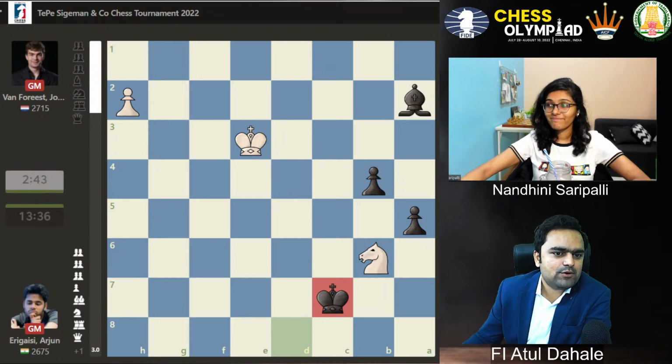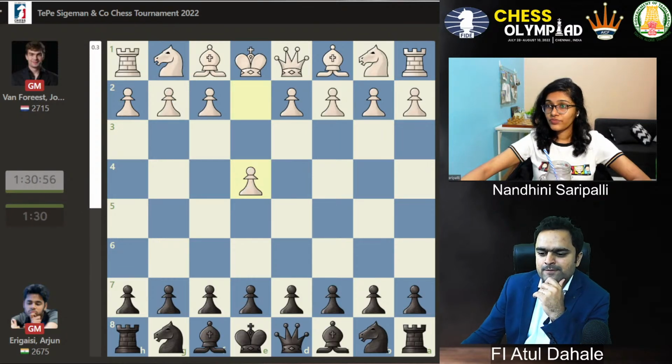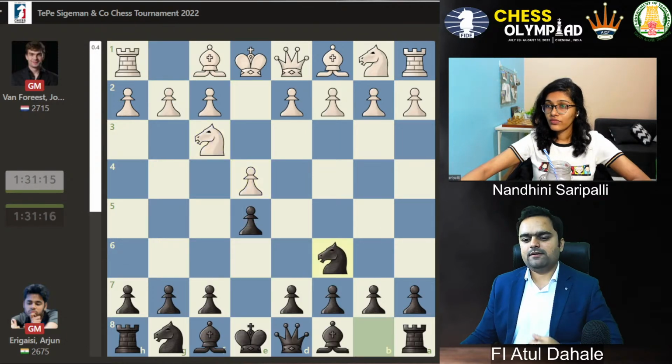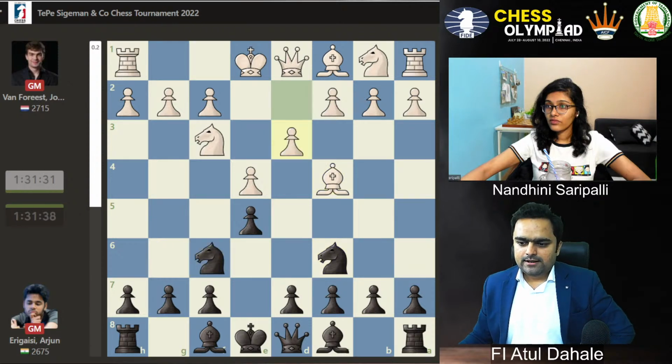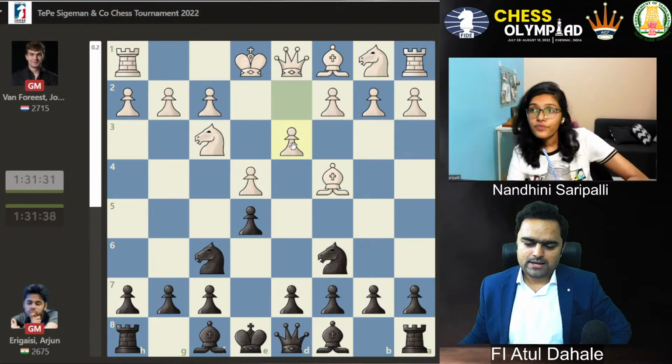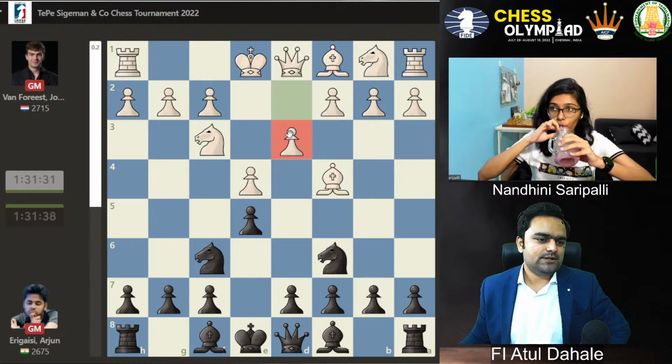Should we just have a quick look? Yes, let's have a look at it because we have not seen from the start how it went for Arjun here. E4, E5, knight f3, knight c6, bishop c4. Okay, knight f6, and then d3. Very solid opening, right? Whenever white is not going for the open line like c3, d4, d3 is a very solid one.